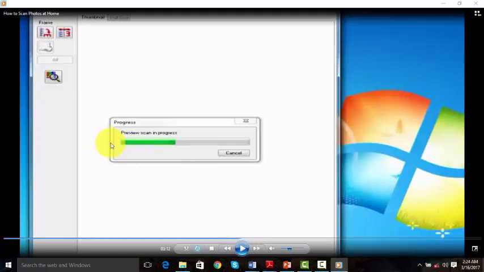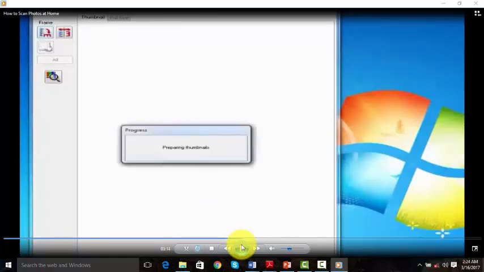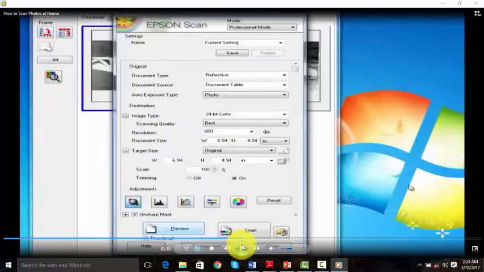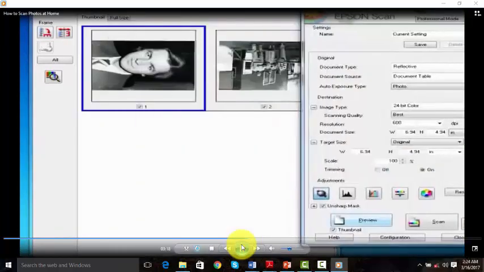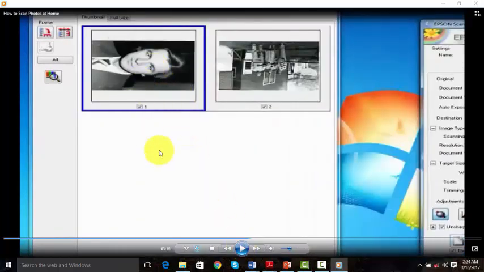The green progression we are seeing here is to show that the scanner has now started converting these hard copy files or documents into electronic files. The actual scanning process takes longer than the preview process. Okay, so now these are what we call the scanned electronic files. They are now coming from hard copy into electronic file. Let us see what is next.